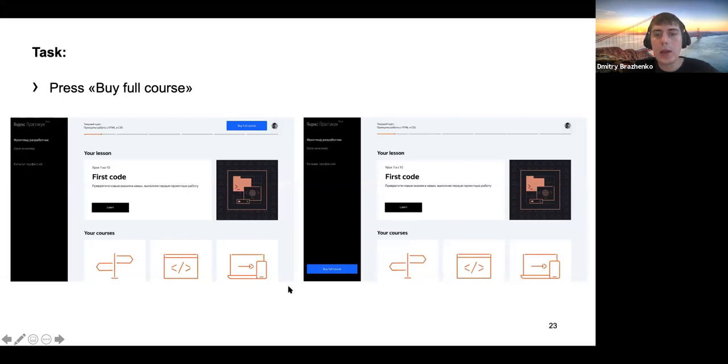Okay, I think that we can end this poll and share the results. About 85% of participants selected that it is faster to find this button on the left image. Let's validate our results.